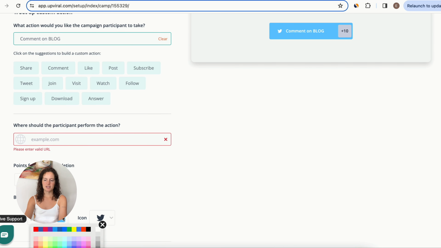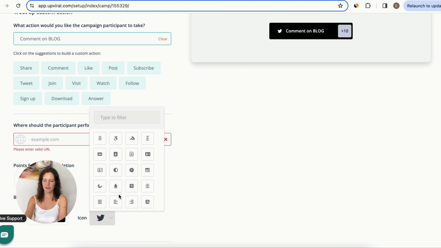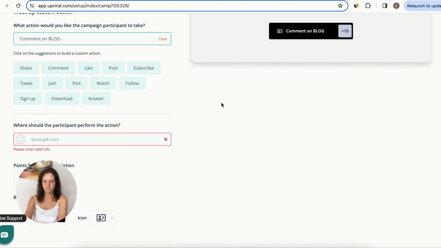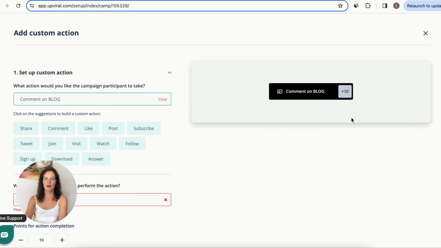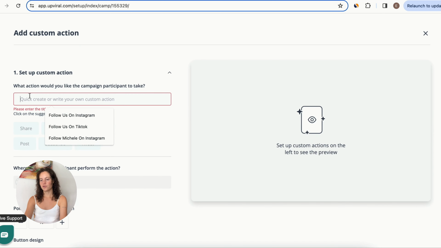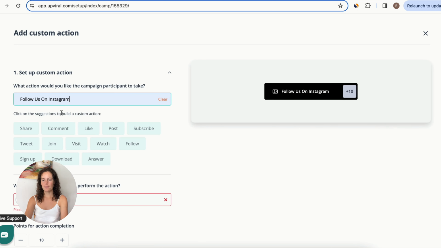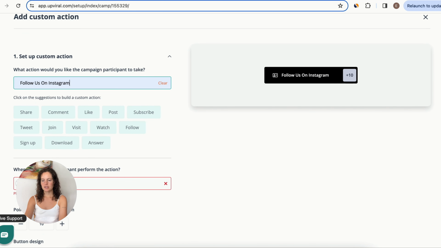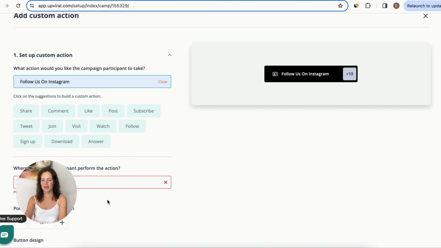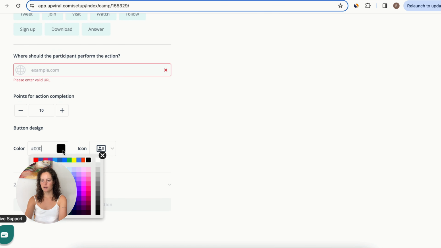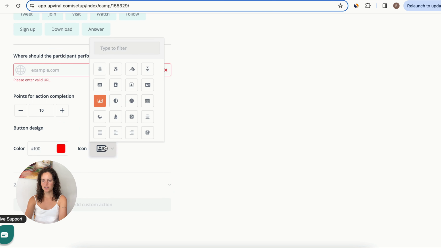And then you can edit the design of this button too. So let's change it to black and obviously change that icon away from Twitter. Let's do that. So this is how it would appear on the share page. Or what I would always include is like a follow us on Instagram link. So follow us on Instagram, you put your Instagram link here, and then you can edit the button so it looks kind of in line with Instagram branding.